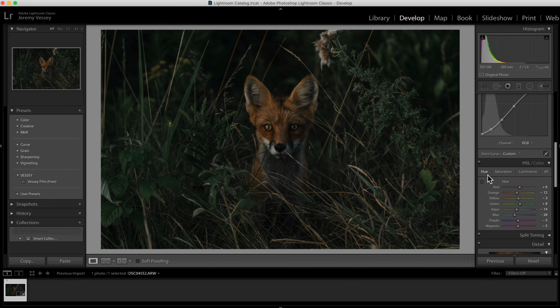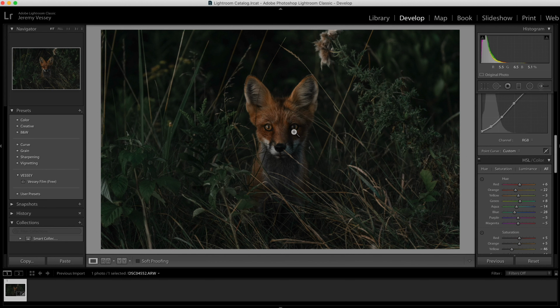Now I'm just going to go down to the HSL and select hue. Then I'm going to drag the orange slider down a little bit. I think that minus 20, let's just put it at minus 22. That looks good. And I just want to add a little bit more reds into the fox's fur. Make it a little bit less orange and a little bit more red.